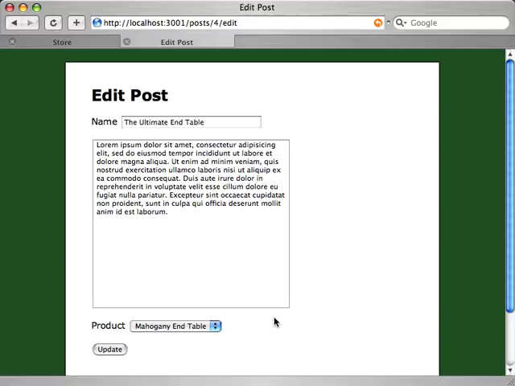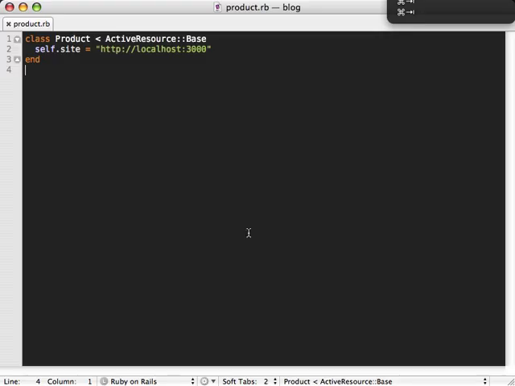So I'm doing that using, like I said, ActiveResource, and here's our product model inside of our blog application, and notice it inherits from ActiveResource. And as long as I set the site URL to the store application, then it can communicate with that using XML and treat it as a resource.